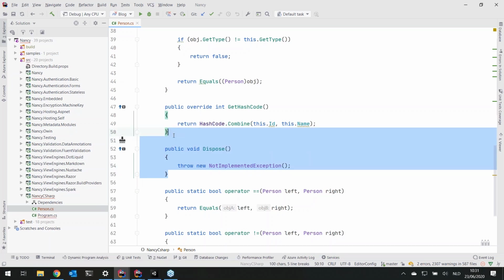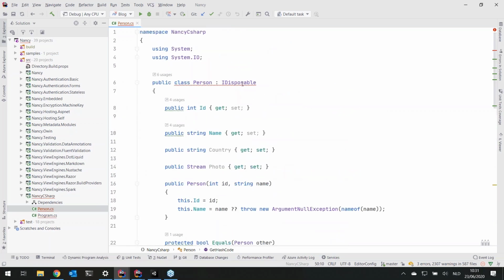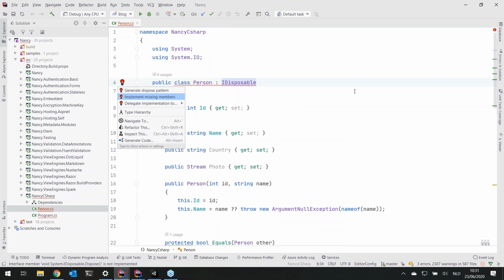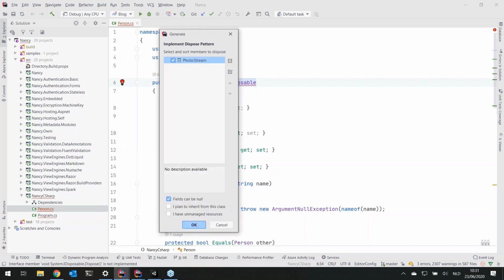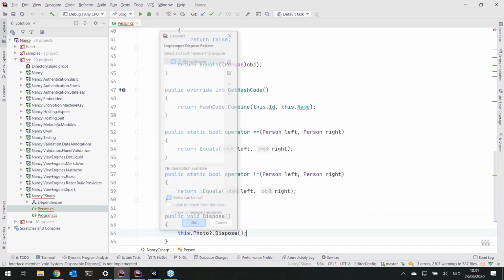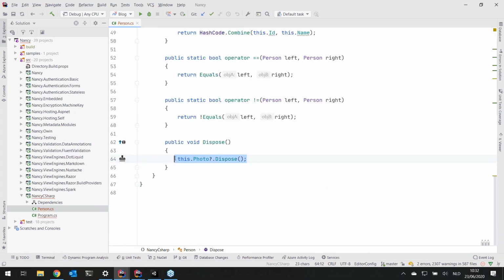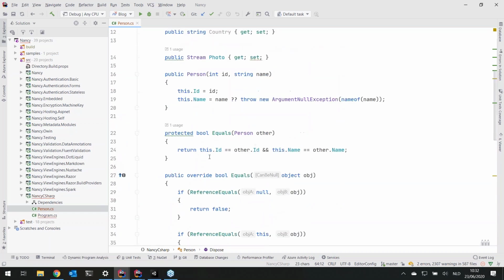Rider is smarter. Rider actually knows what this IDisposable interface means, and instead of making this implement missing members the default action that we can invoke, there's a generate dispose pattern action. And this one is actually Rider's knowledge coming to your IDE and making it possible to generate that dispose pattern, where Rider will automatically detect that our photo is also disposable. And then we can just go with OK, and Rider will automatically create every part of that code for us, which is really nice because we now have something that actually works.